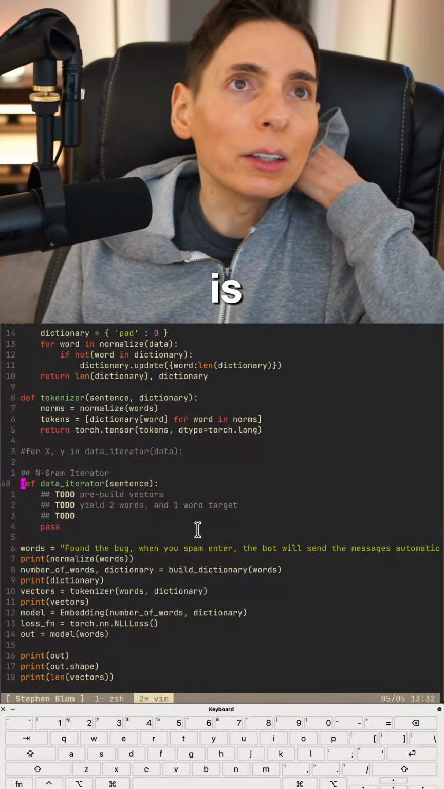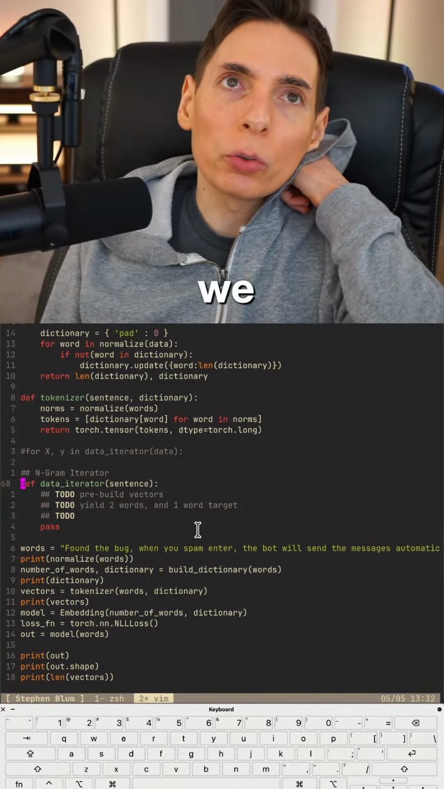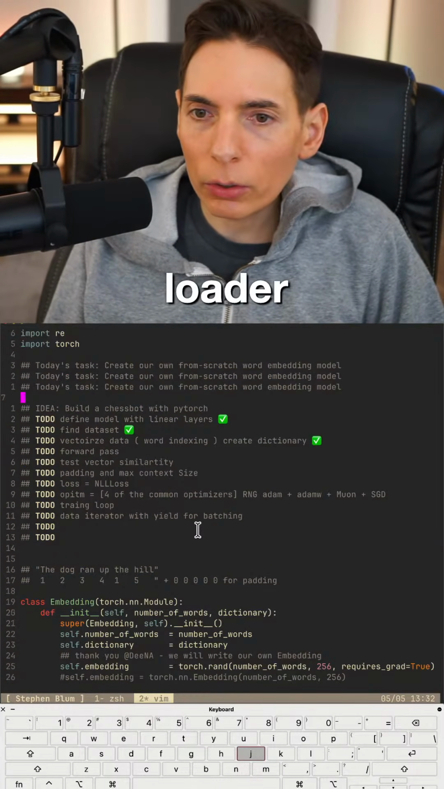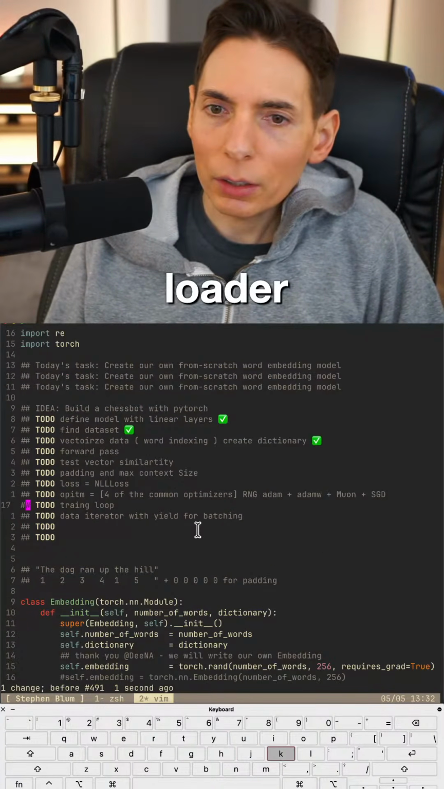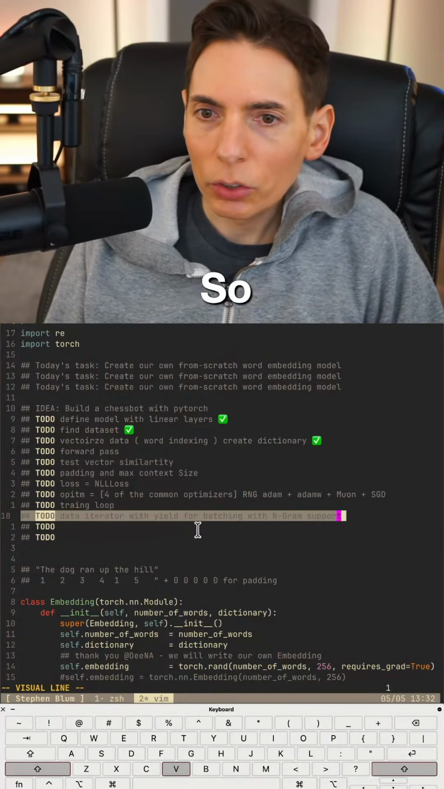The only thing is when we have a bunch of words, this is why we need to build our own. We won't be able to use a data loader, well, I suppose we could. We just have to create an n-gram pattern for the data loader, with n-gram support. So that's what we've got to do there.